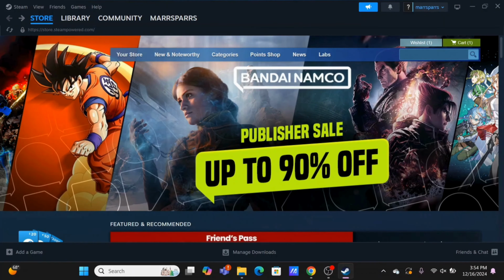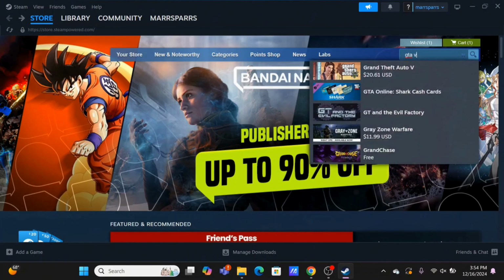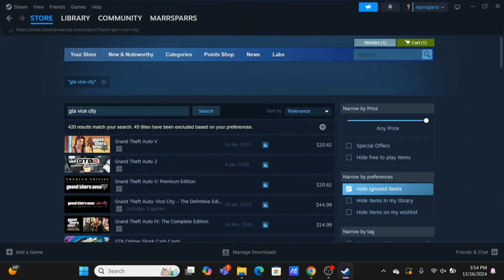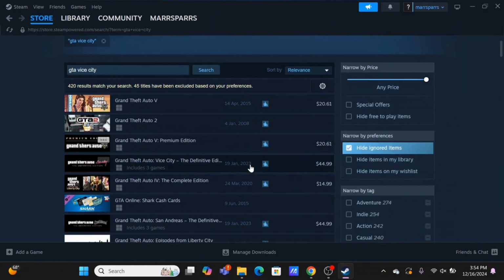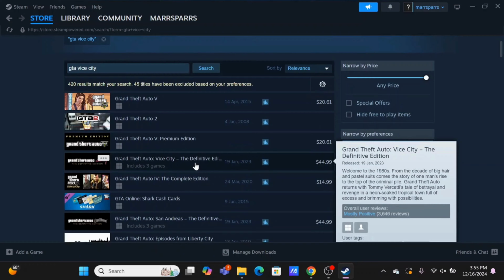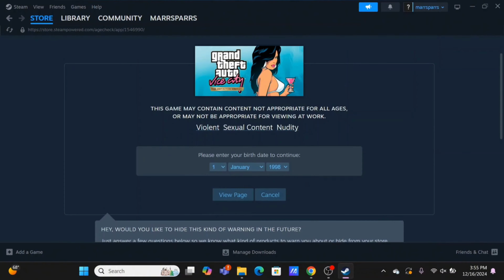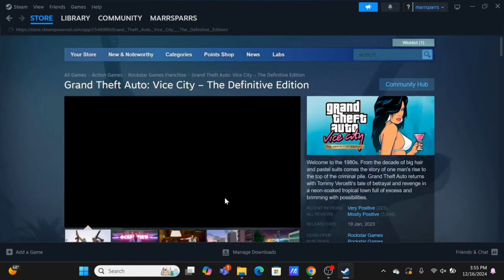Now, in the search bar, you need to type in GTA Vice City and tap on the search button. After which, you will find various editions of GTA. Locate GTA Vice City, the edition that you prefer, and tap on it. Make sure you confirm your date of birth as it is not appropriate for under 18. Once you have confirmed your birth date, just tap on View Page.